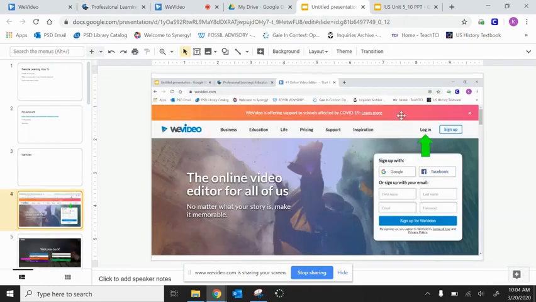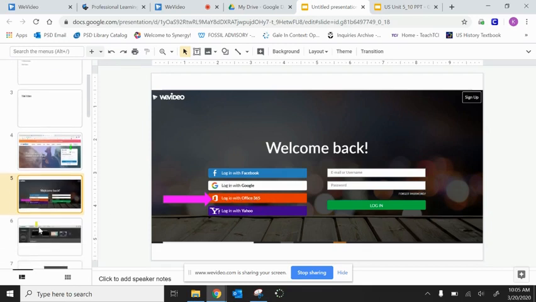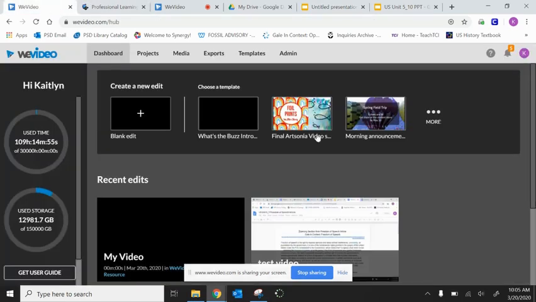So once you get your account, you're going to go to wevideo.com. You're going to click log in. And you're going to log in with Office 365, not with Google. One of the rare times we don't use Google, but go to Office 365. And then once you log in, you're going to see this.